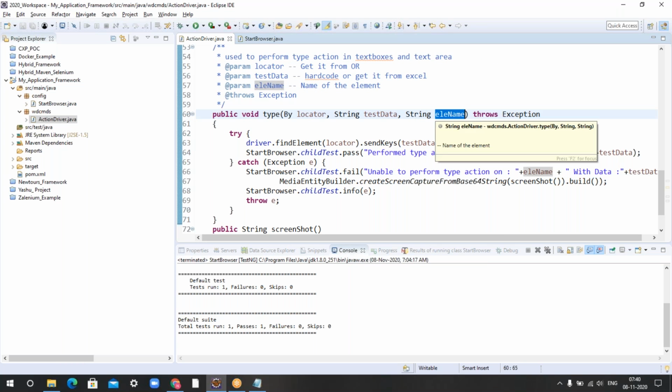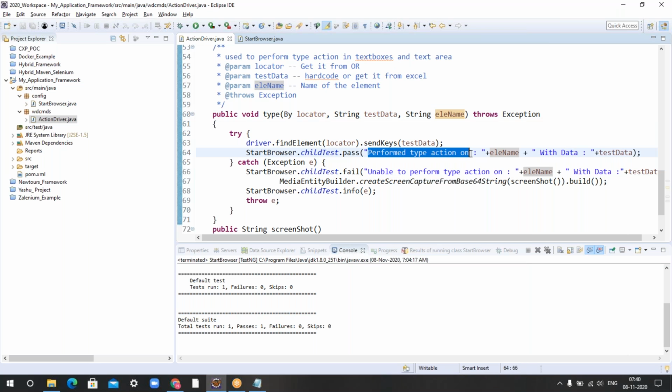Element name is there because if I don't use this element name, it always says performed type action. That's it. But it will not tell you on which element it was performed. Let's say there are 10 text boxes. If I don't give this element name, it just says perform type action, but you don't know on which element it has performed. Like username, password, these are the text boxes. That is the reason we need to pass the element name so that it gives a clear differentiation whether it is typed or not in that particular element. Okay.